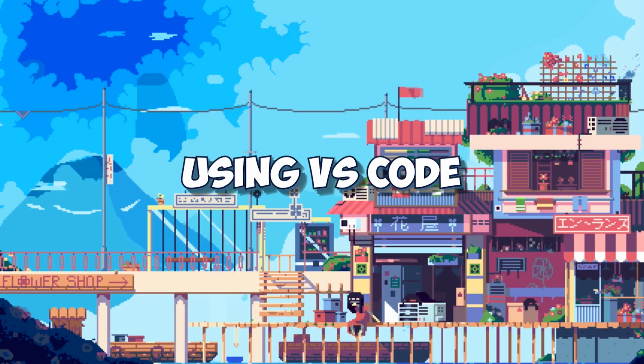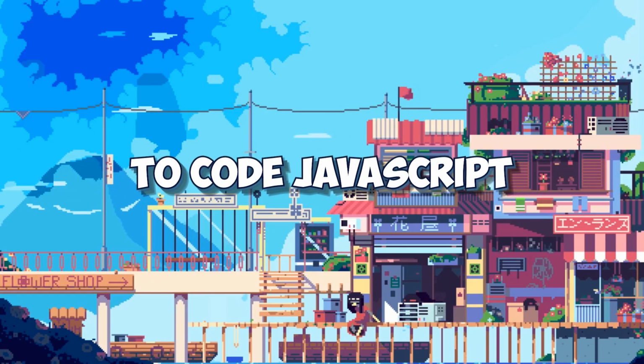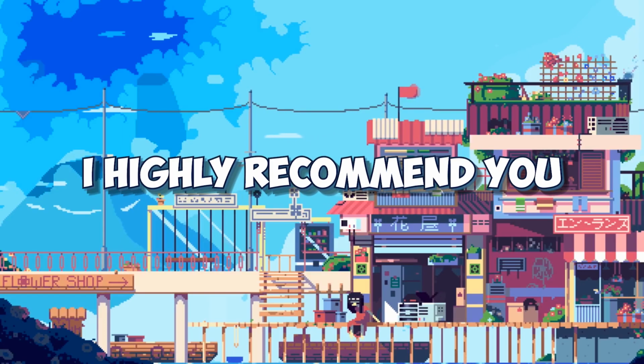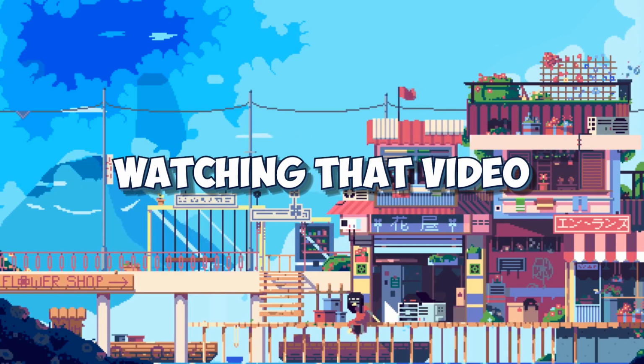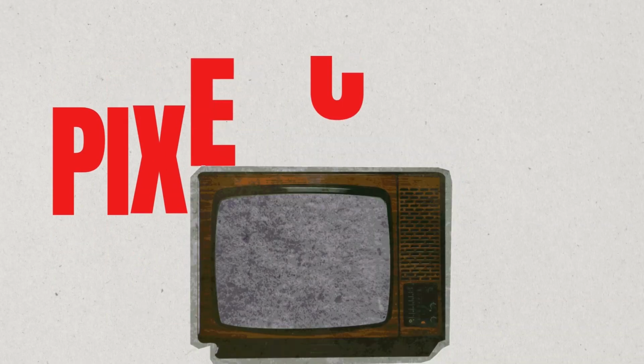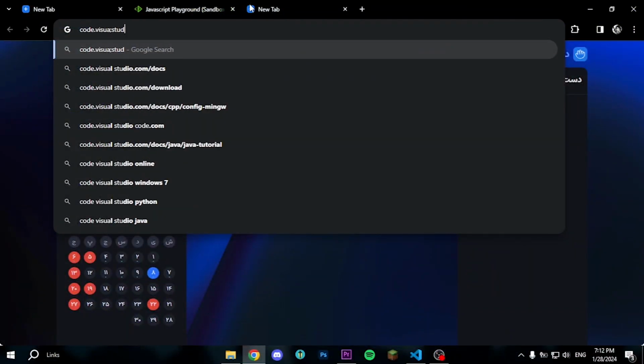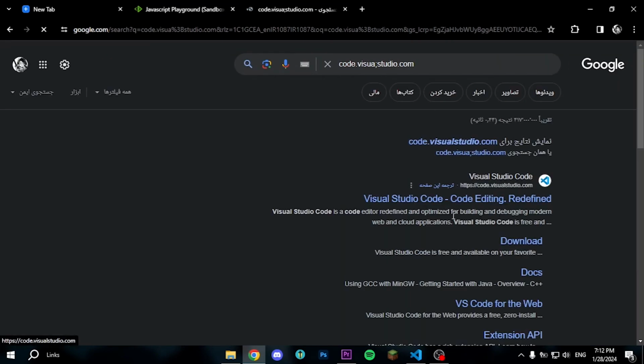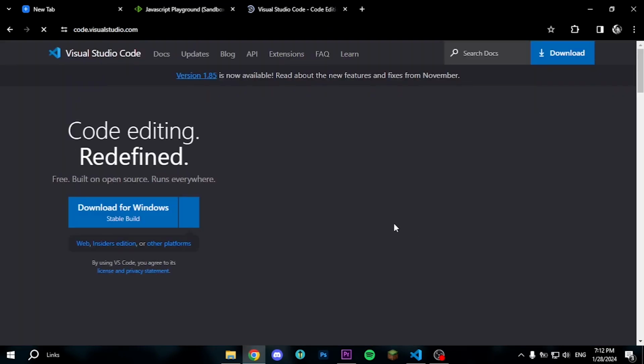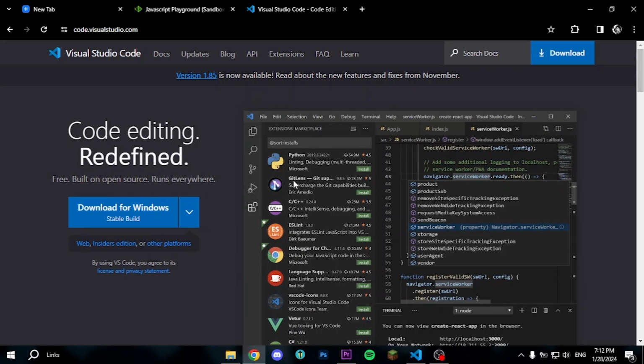We're going to be using VS Code to code JavaScript. If you don't know what that is, I highly recommend you watch that video on our channel. You can download VS Code from code.visualstudio.com. When you enter the website, you can see the big giant blue download button and you can easily download it for Windows.